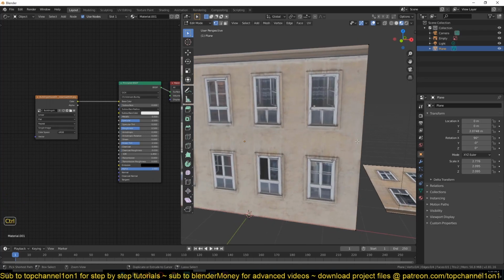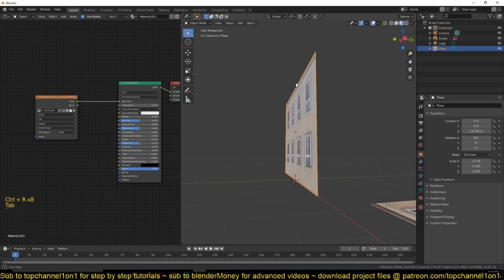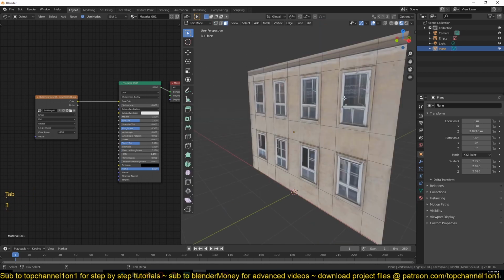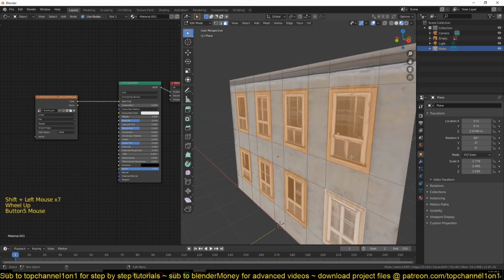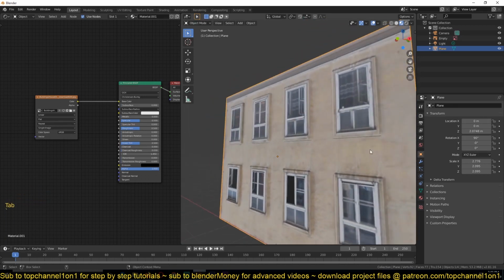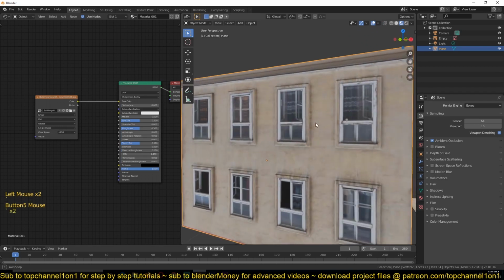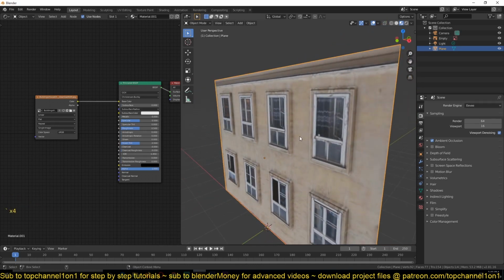So I'm just going to use Ctrl R to add a loop around there. I want to extrude those windows out because right now if you look at the image from a different angle, it's just a plain image. Go to face mode, select these windows, hit E to extrude them, and you can see we are getting some bit of detail.